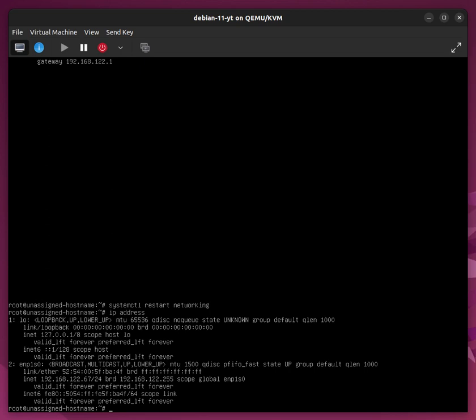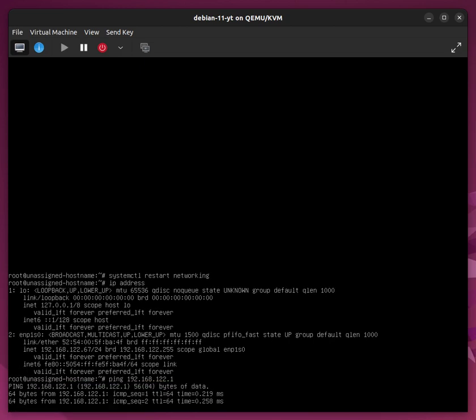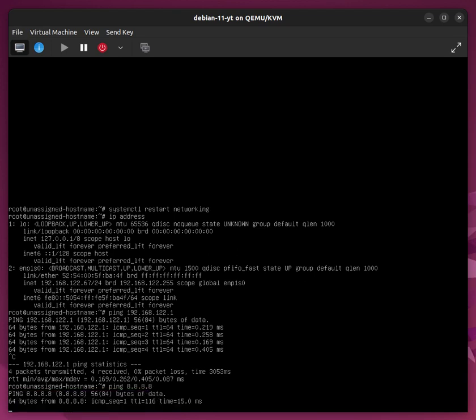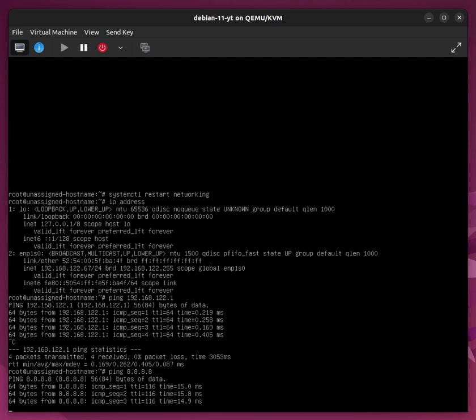Now the question is, do we have connectivity? One of the easiest things you can do is ping your default gateway with the ping command, 192.168.122.1. All right, cool. We can ping our default gateway. Now let's ping Google's public DNS server. Success. All right, cool. So we've got internet connectivity.